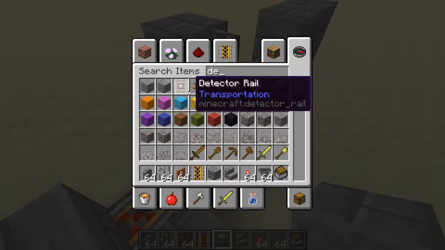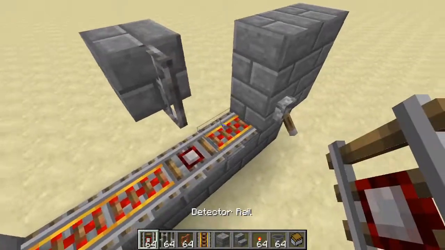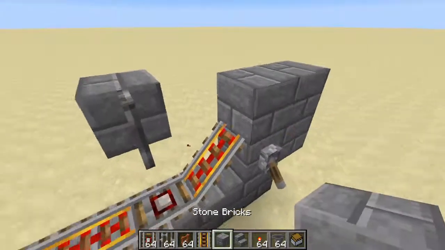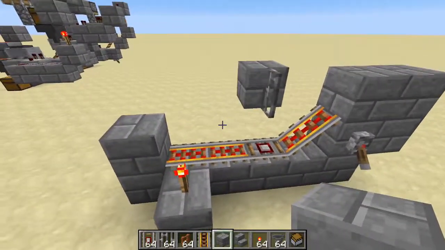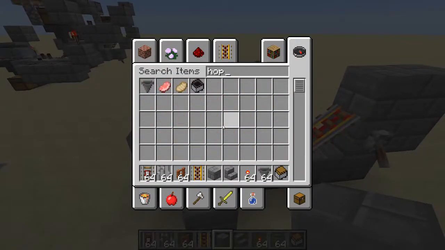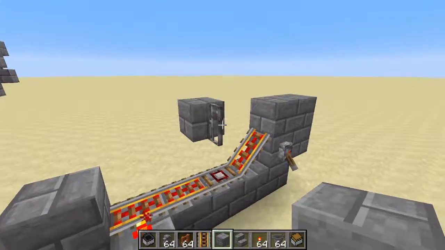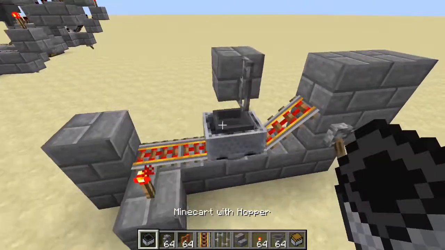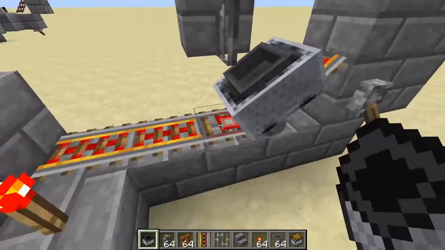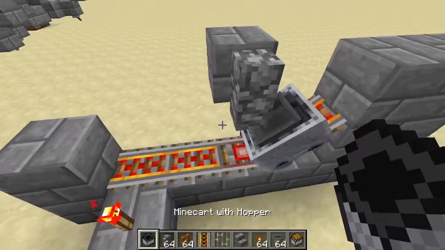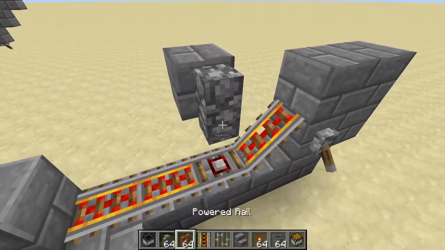So if I grab myself another detector rail, and we need to put you back up. Perfect. So now if I grab my hopper minecart, and I'm going to grab another wall, this should work as intended. So yeah, it gets stuck, but it's also powering the detector rail. And the same thing should work with a wall. Yep, and it will also work with a fence.